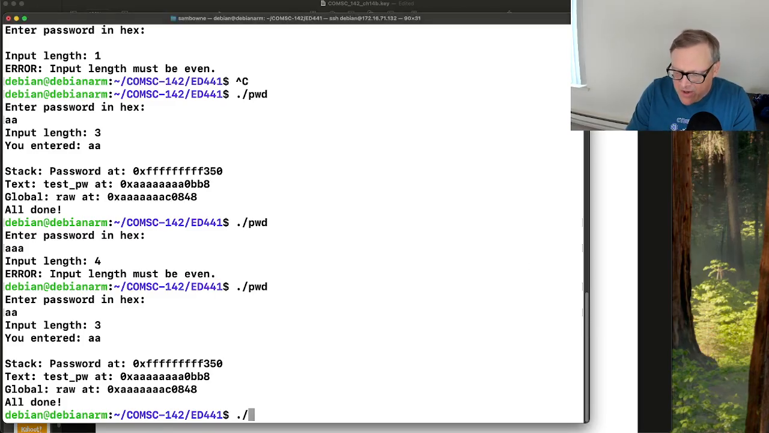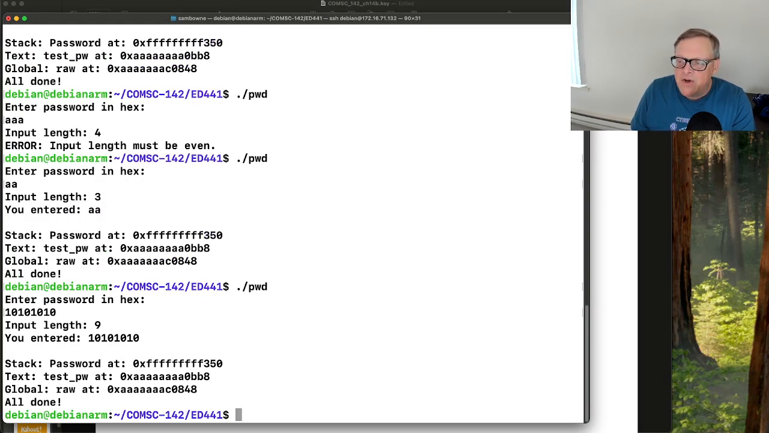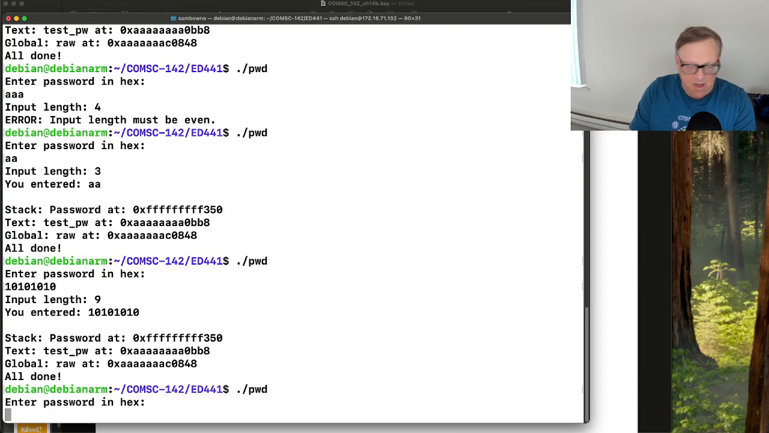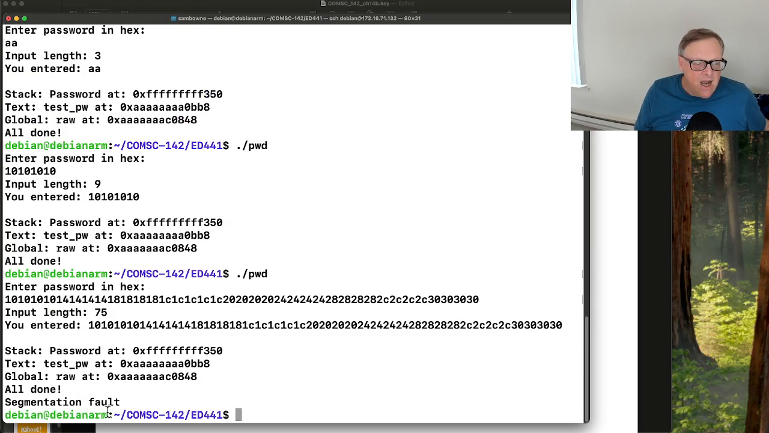All right, so now if I run this program, and I give it, say, 10, 10, 10, 10, it takes that. Now I'm just going to give it something longer. Here it is. Some 10s, then some 14s, 18, 1Cs, and so on. Now it has a segmentation fault. So this is the observation of the buffer overflow. Some of this code ended up in some system register like EIP or EBP and caused it to crash.